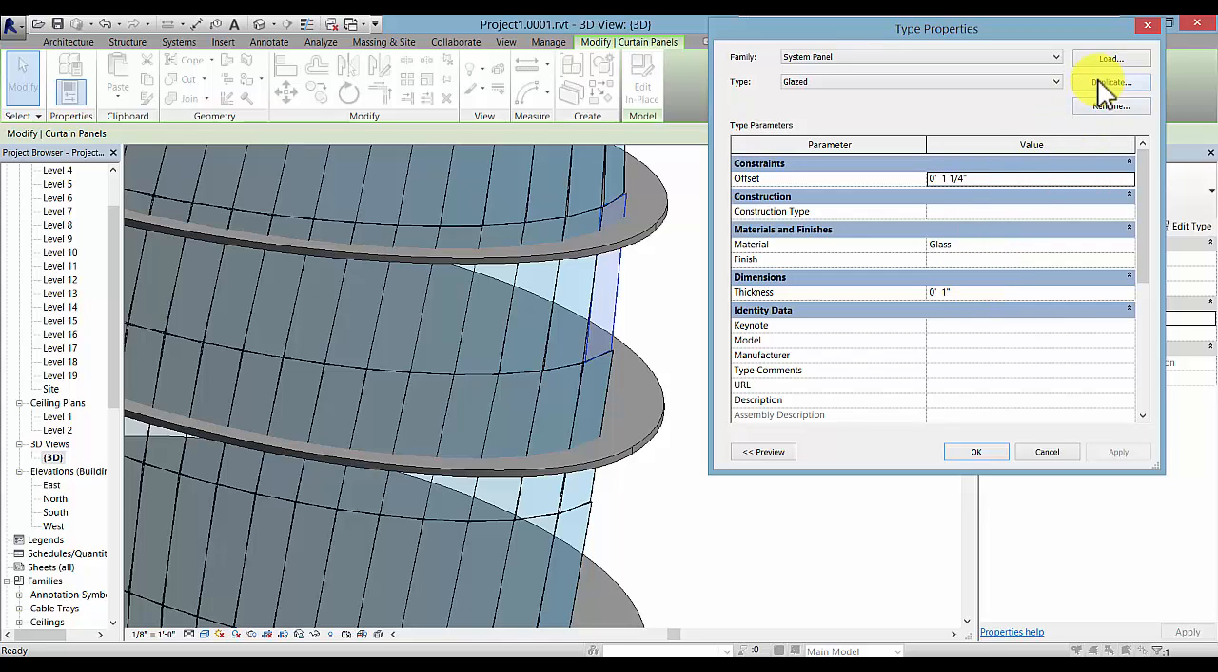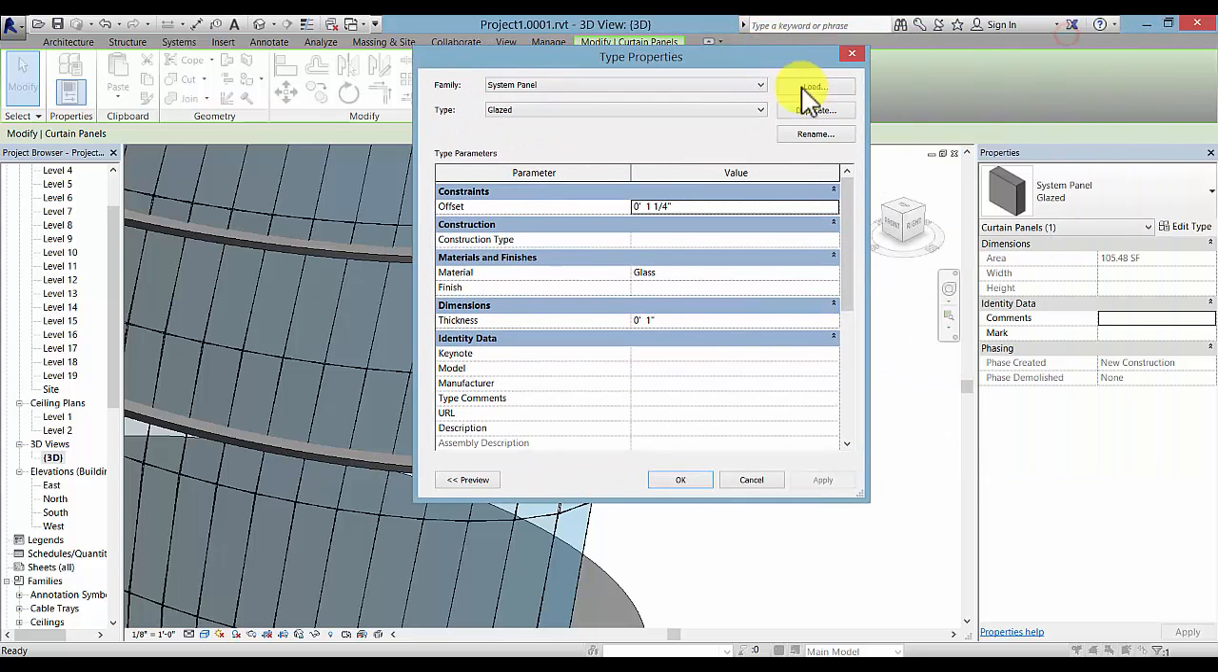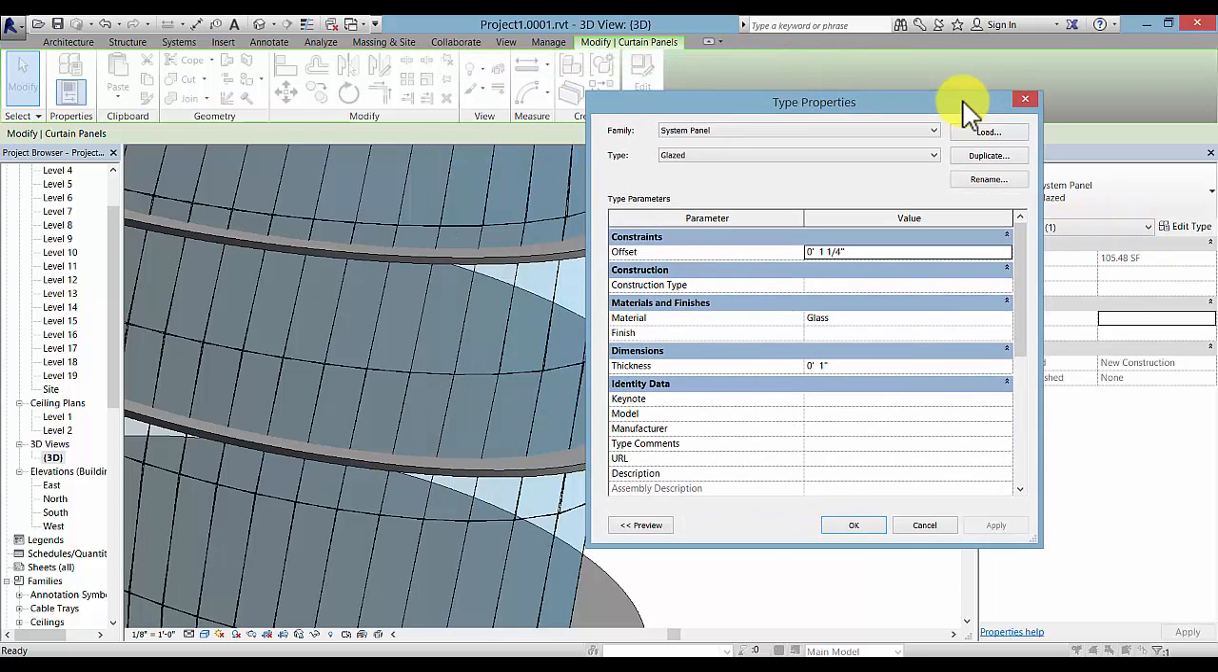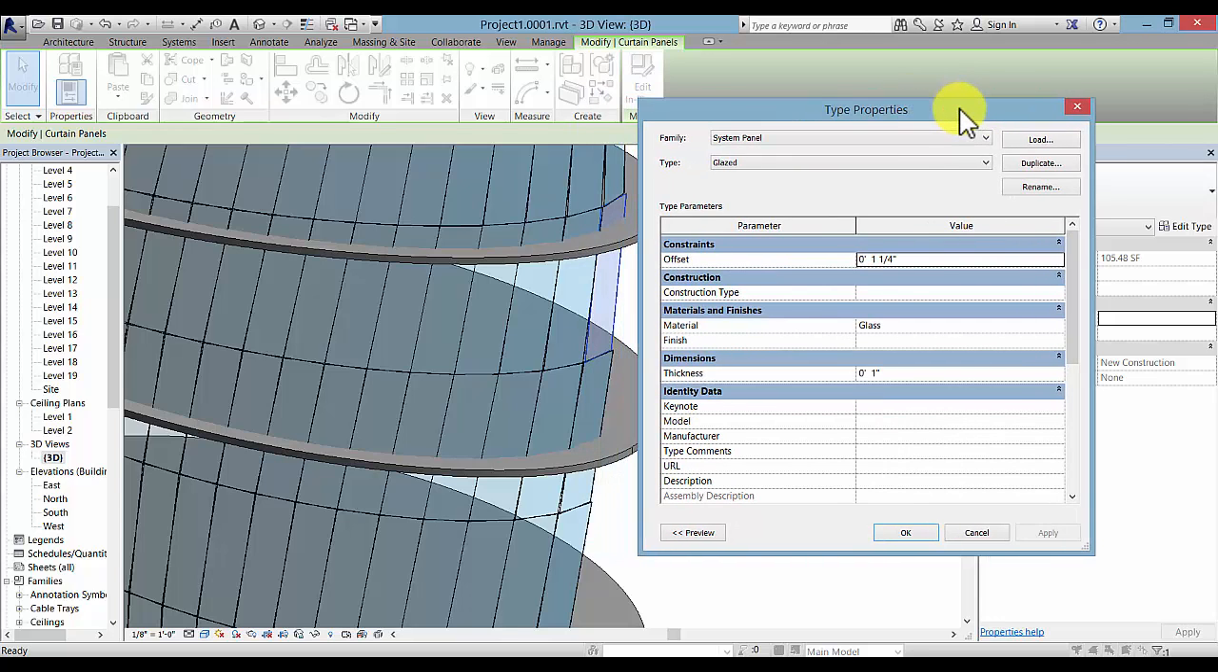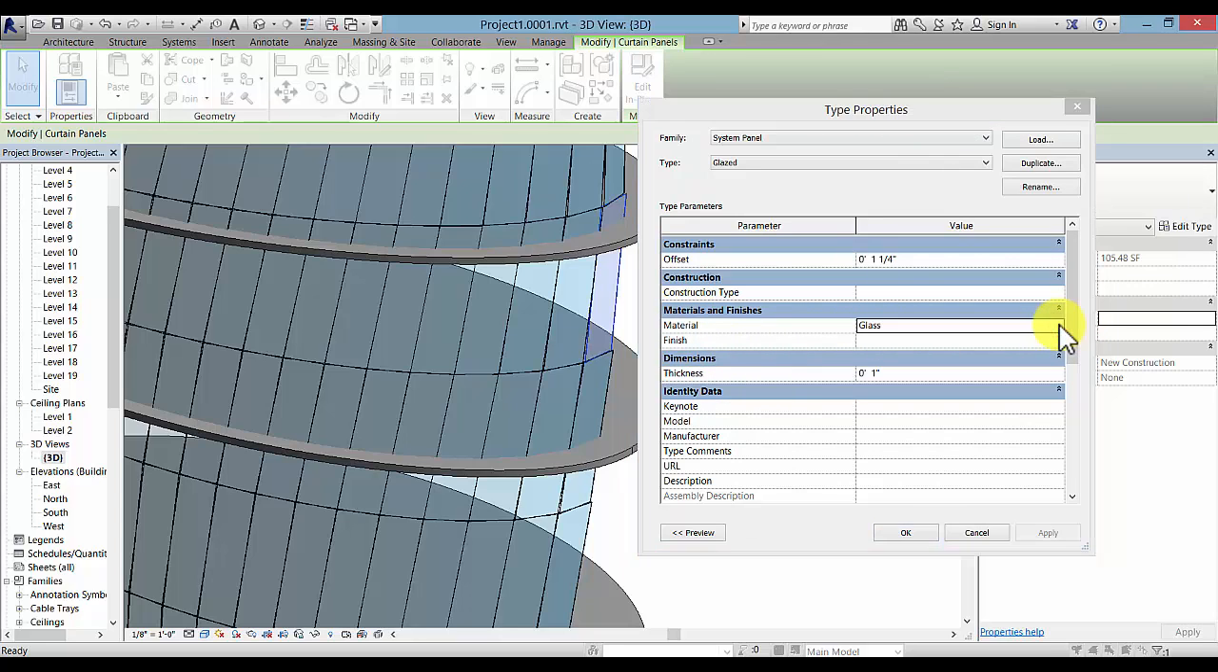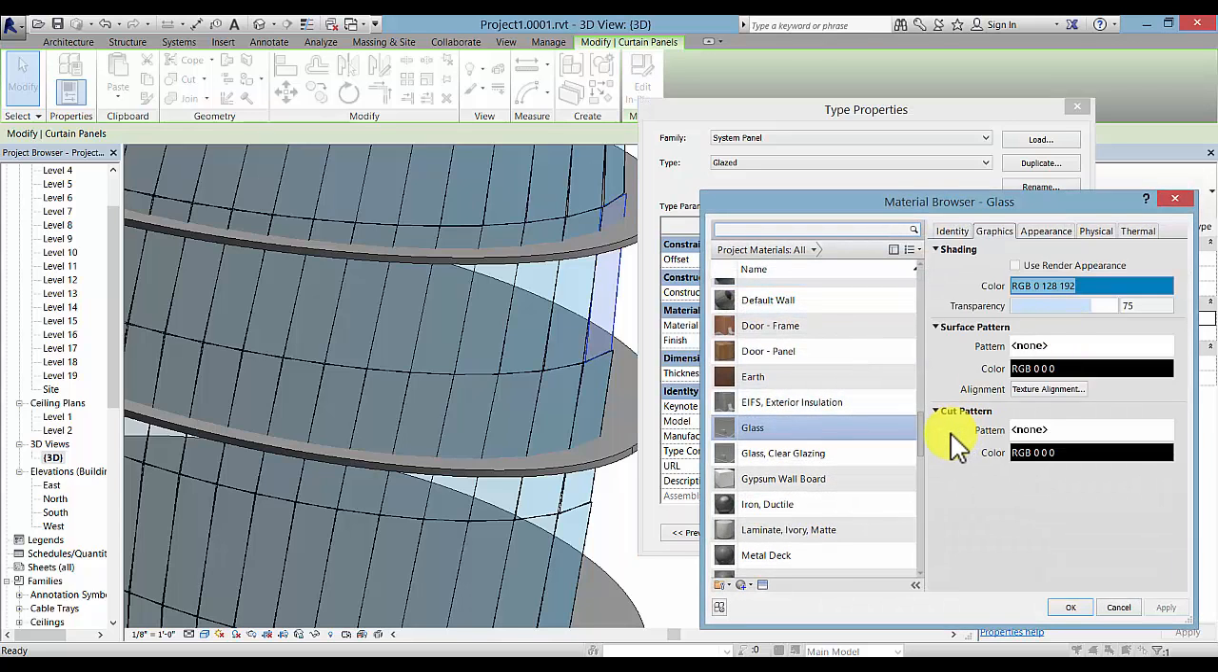If I duplicate it, then I'll have to go back and select everything and make sure here in this drop down that only the curtain panels are selected so that they will change to my new duplicated glazing. But for this example, we'll just go ahead and change the material where it says material glass. We can change that to something else, a different type of glass.